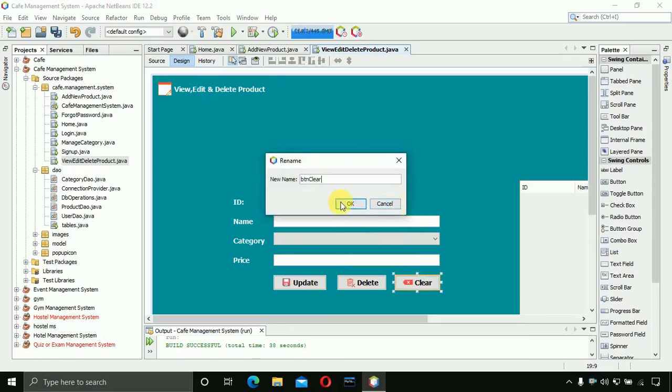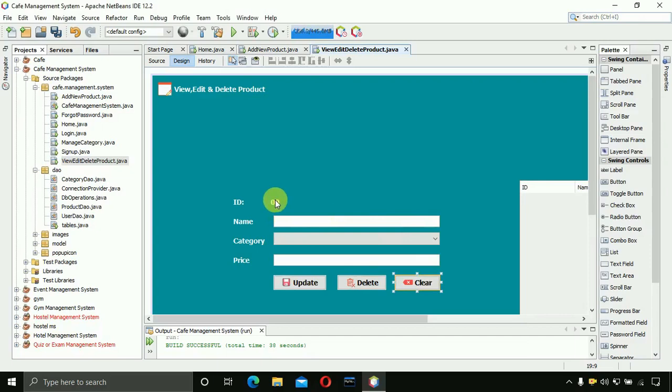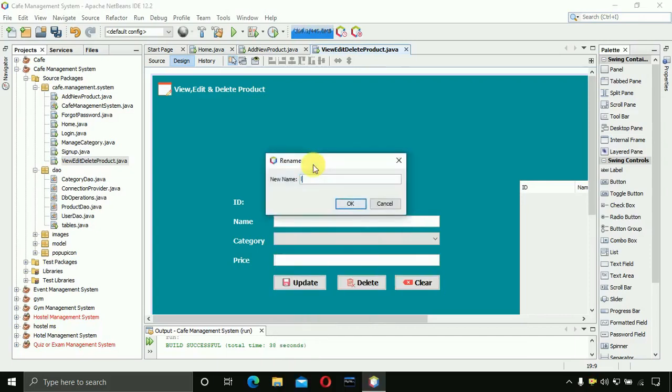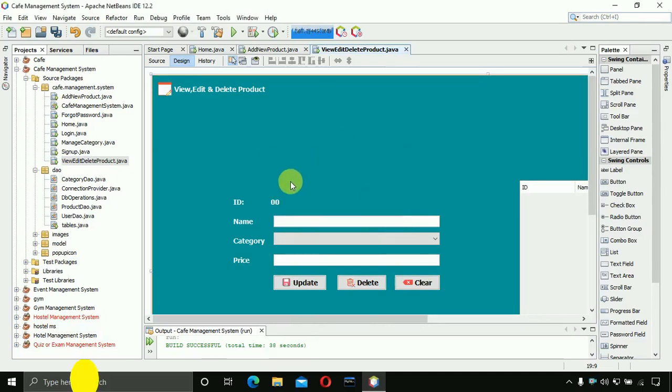Let's click on OK, and one more variable we need to change, so the label: here I'm going to write lbl id, and we have to click on OK, because we are going to set the id, right? So we change the name accordingly.